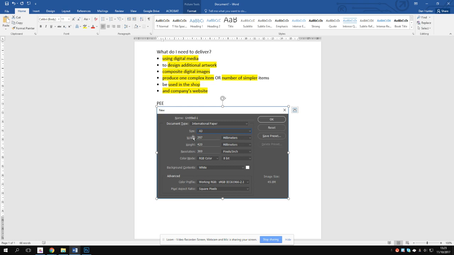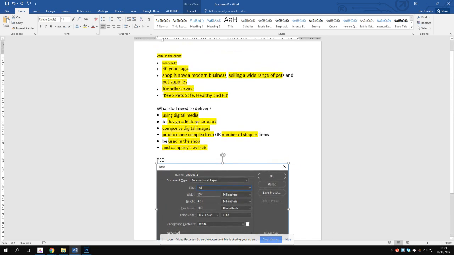I hope this has helped with your assignments. So the key thing in finishing off is to read through the assignment, highlight what you believe the key terms are, and then arrange and brainstorm those key terms into, in this case, who the client is and what evidence you need to deliver it. Then at the end, when you're evaluating for those really high marks, if you can demonstrate you've used digital media, completed a composite digital image, and created one item that can be used in the shop and on the company's website, perhaps by photos or filming a website, that means you've hit that criteria.